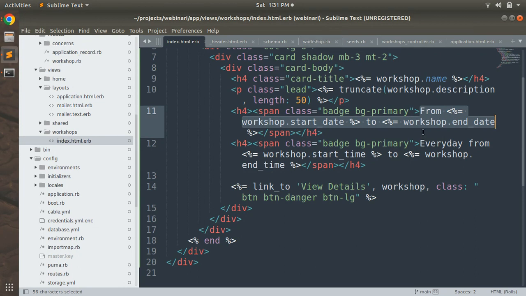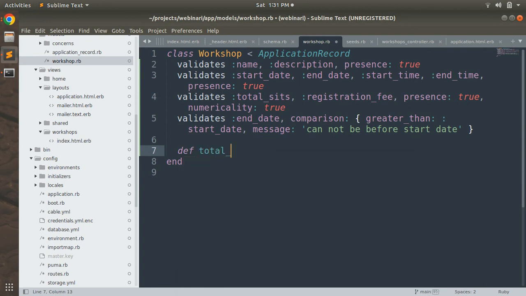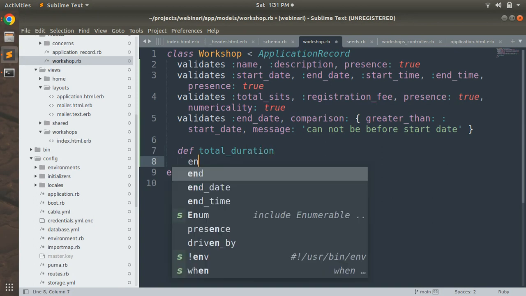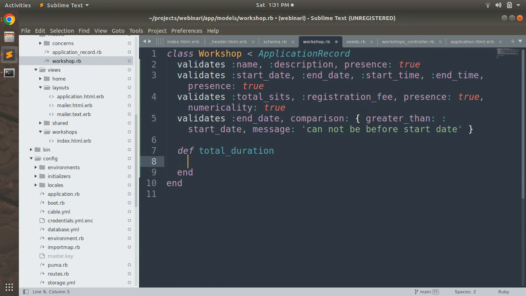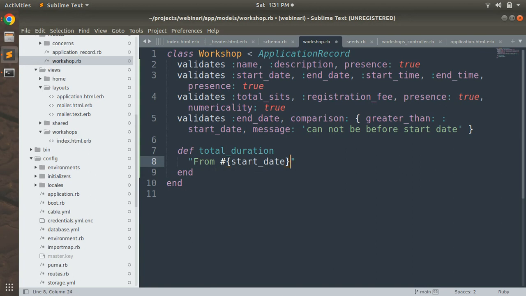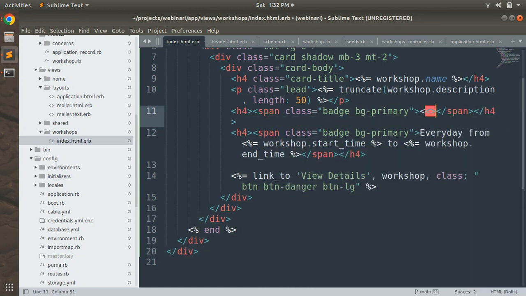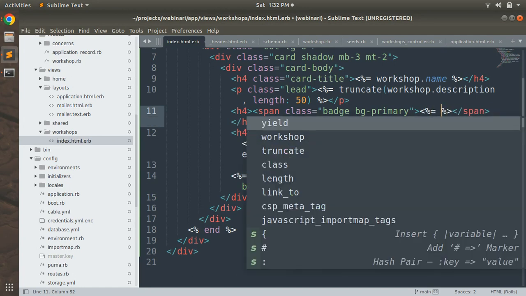So open the workshop model, and first we will write the method for fetching the total duration of the workshop. Let's define an instance method here: def total_duration. Inside it, interpolate the string with from start_date to end_date, and save it. Now you can remove this line, because we don't need that, and we can simply use workshop.total_duration.